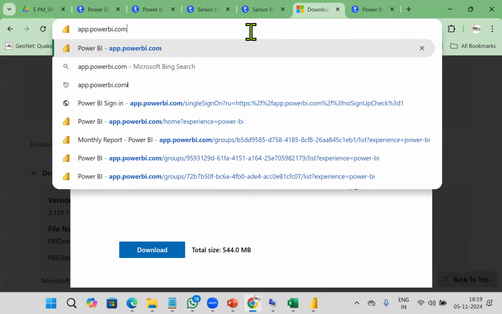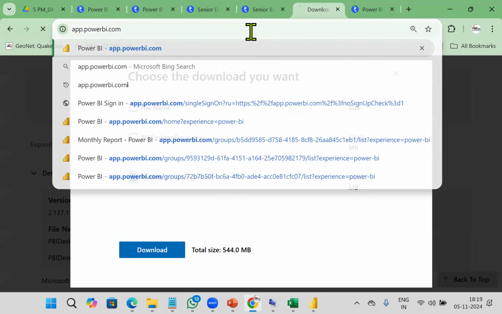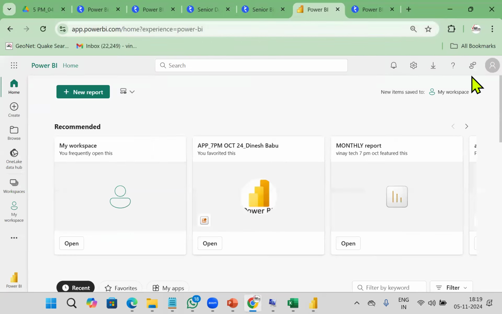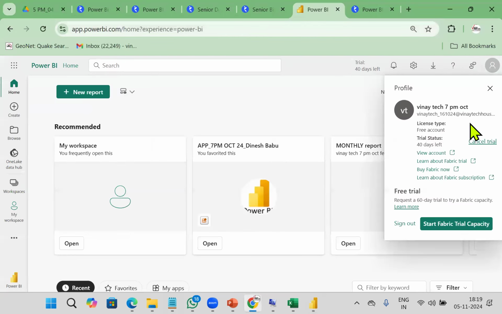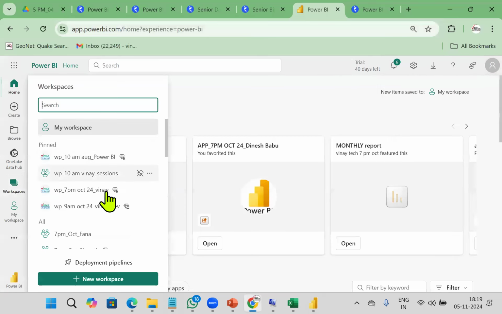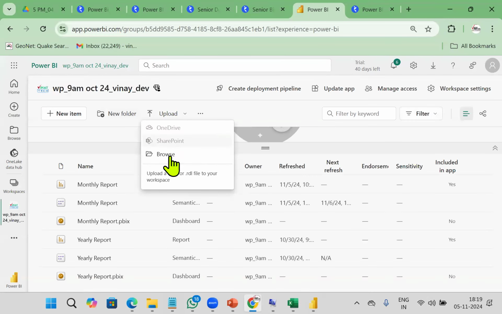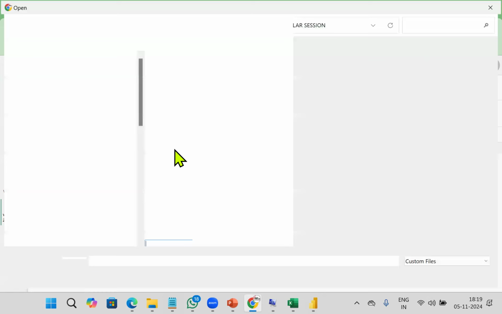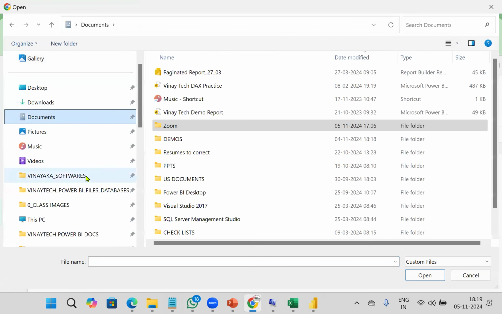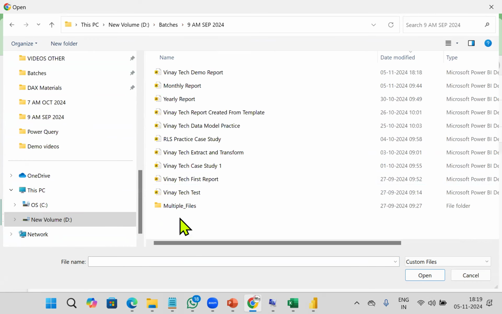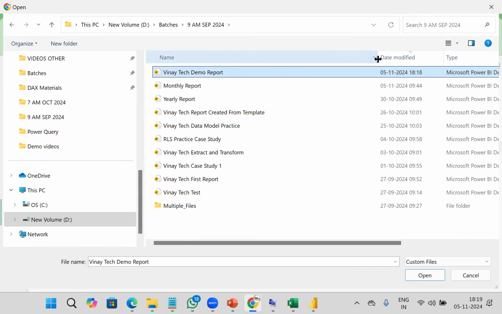app.powerbi.com. This is your Power BI cloud. I'm clicking on this. I already have an account. It opened the account. There is something called a working area. Upload, browse, and your report in an area called demo report.